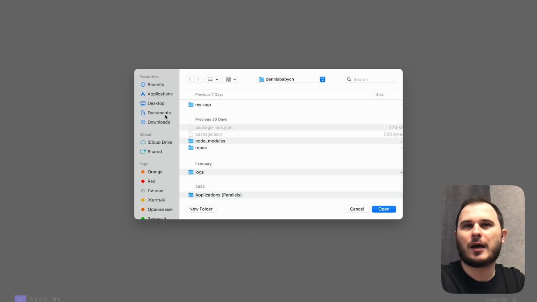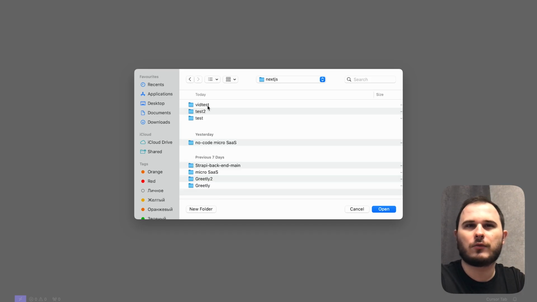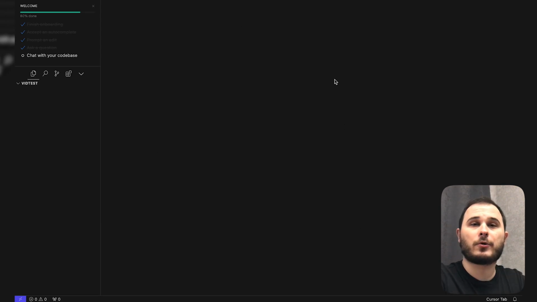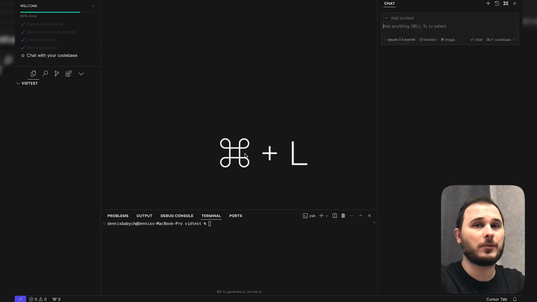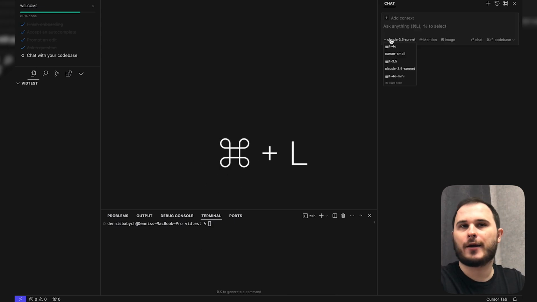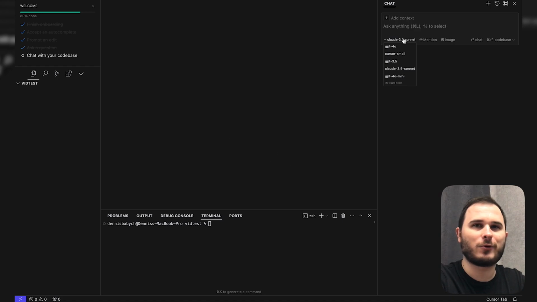Just open a folder or just create a new folder, whatever. It's not so important. You have to press Ctrl plus backtick to open the terminal first and Command plus L to open your AI helper. It's super easy, super straightforward. You can choose different AIs, so don't worry about that.